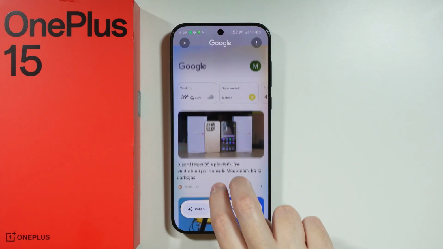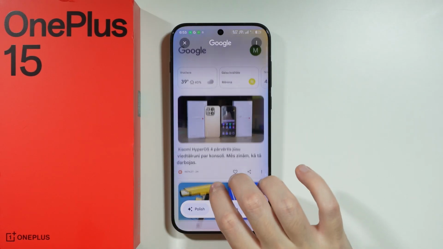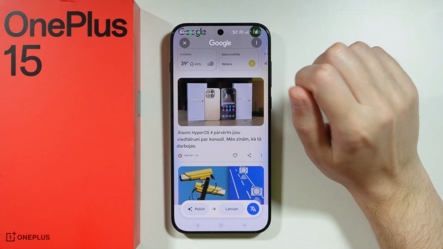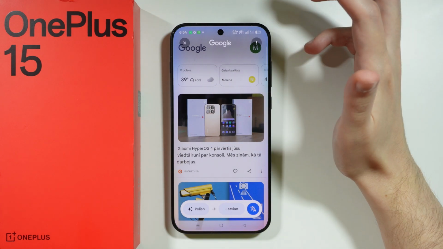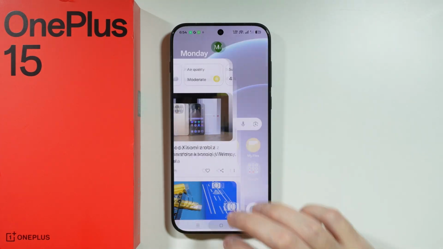Unfortunately, we cannot scroll down yet using the translation. Well, in theory we should be able, apparently, if we use two fingers, but it seems that at least in this case it is not working properly, so you can give it a try in different apps. But this is how we can use Circle to Search, more or less, of course. And that is pretty much it.